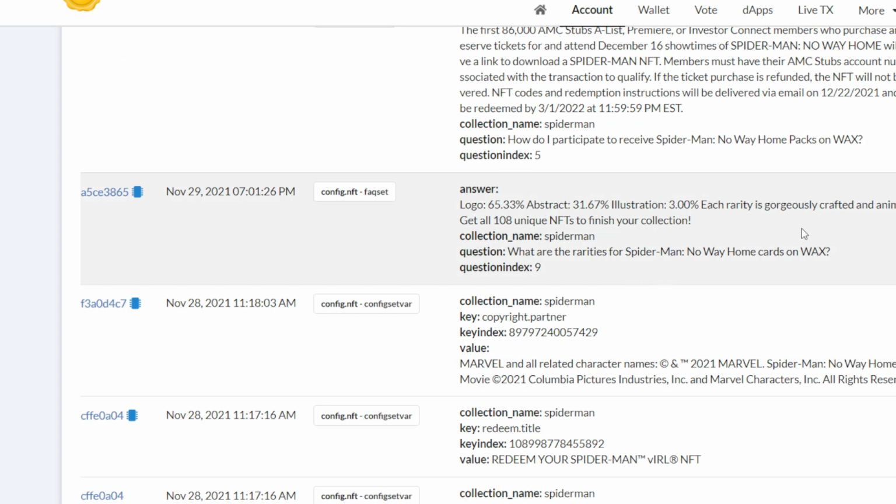So for example, this is from their fact sheet, the frequently asked questions, but we're able to dig in a little bit early. And we could see that 65% of the NFTs are the logo NFT, which means it's probably just going to be the Spider-Man logo. 31% of them are abstract, which we don't know what that means. It's obviously probably a different variation of this. And then you have the comic book illustration, which is 3%, right? Each rarity is gorgeously crafted and animated. Get all 108 unique NFTs to finish your collection.